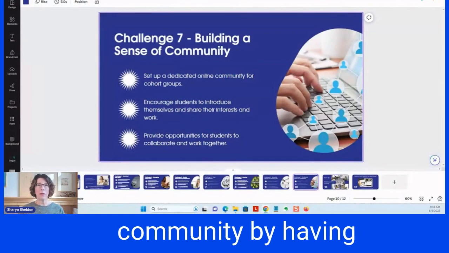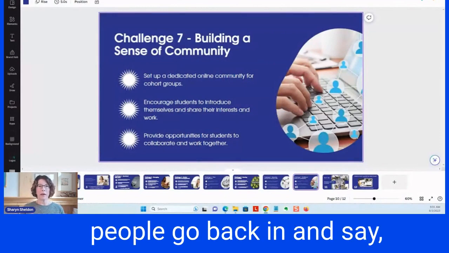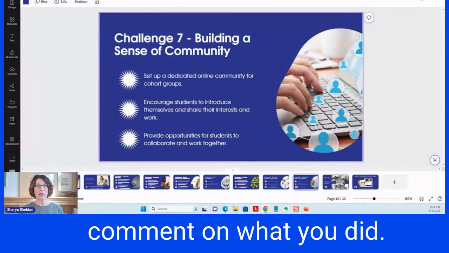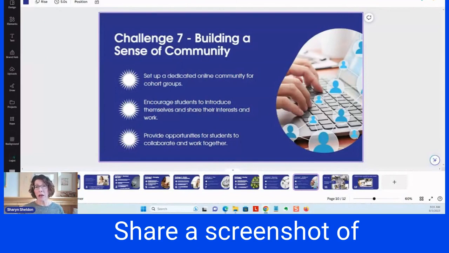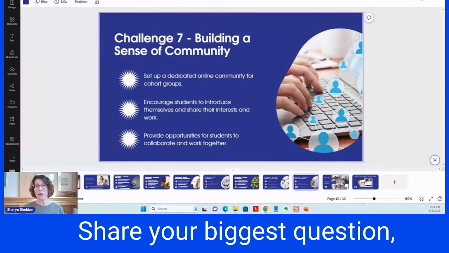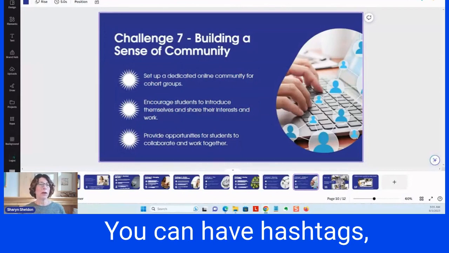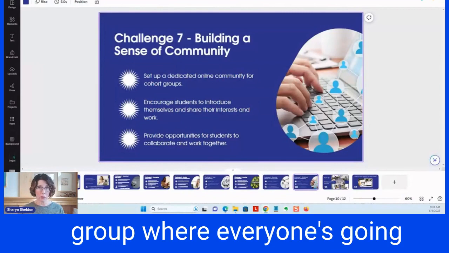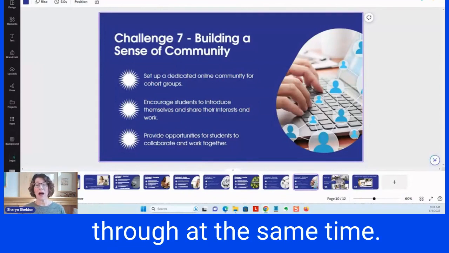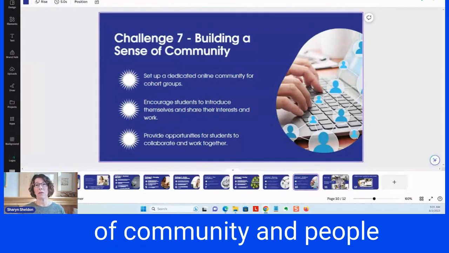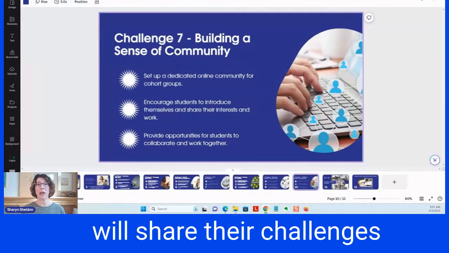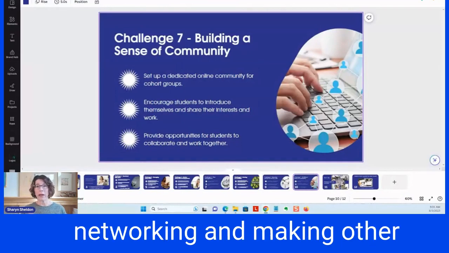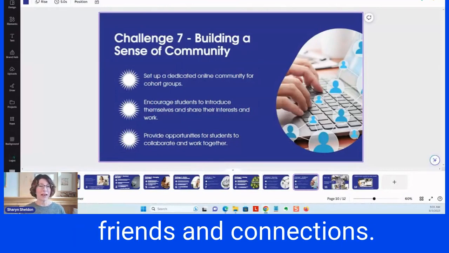But you can build that community by having people go back in and say, okay, they finished day one, post this, that, and the other, post a little video, comment on what you did, share a screenshot of the work you just did, share your biggest question, your biggest takeaway. You can have hashtags, all those sorts of things. If you're doing it as a cohort group, where everyone's going through at the same time, that will build a better sense of community and people will share their challenges. And you'll see people form relationships and end up networking and making other friends and connections.